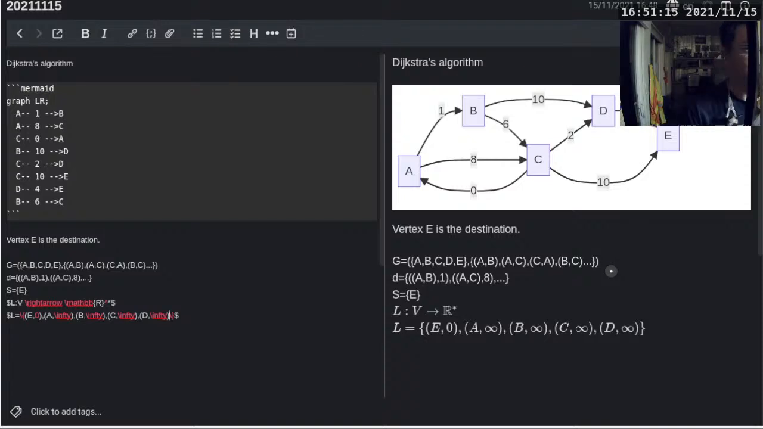Yeah, we want the shortest distance. So that's why we want to initialize this to infinity. So every time we find a shorter path, okay, every time we find a shorter path, we'll update the L value.